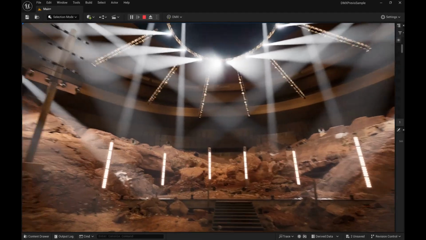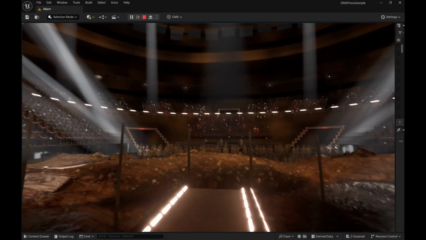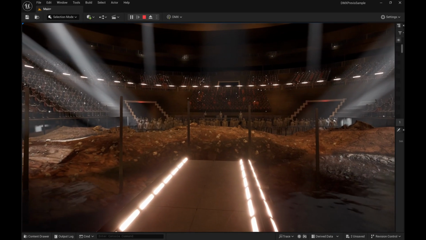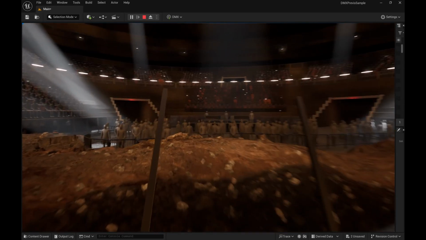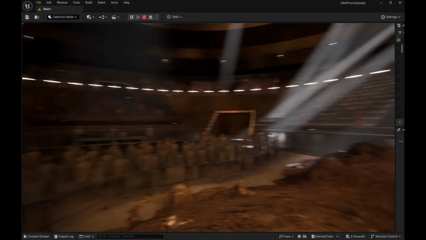I definitely would not want to be that close to fireworks going off in my face. Thank God that was a virtual environment. No, but that was really cool. I think it was fun to kind of get a feel for what it might be like in this concert.